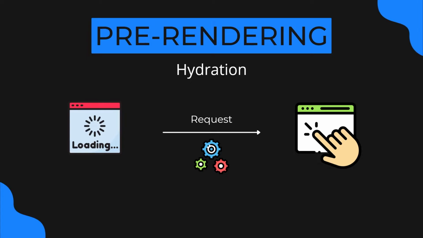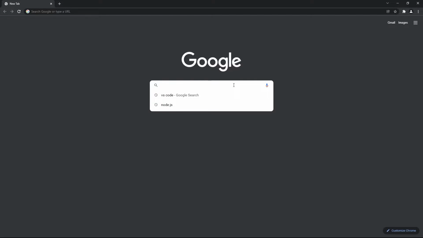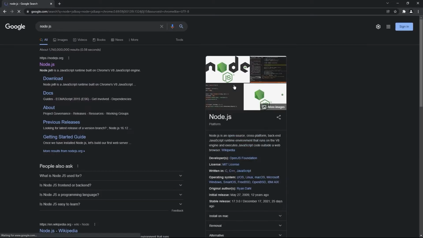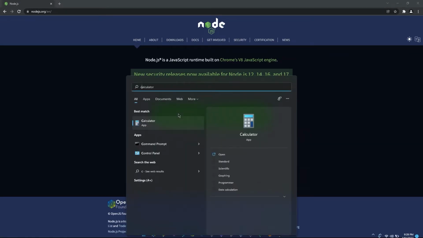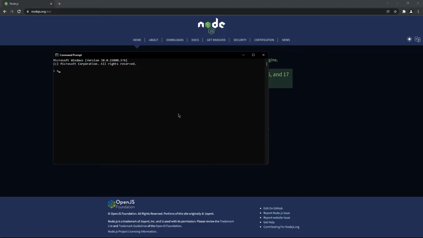Now, let's set up everything we need to get started. First off, be sure to install the latest stable version of Node.js. And it must be above 12.22. You can check if you have Node installed by opening up the command prompt and typing in node -v. If it's installed, the Node version on your computer will appear on the screen.